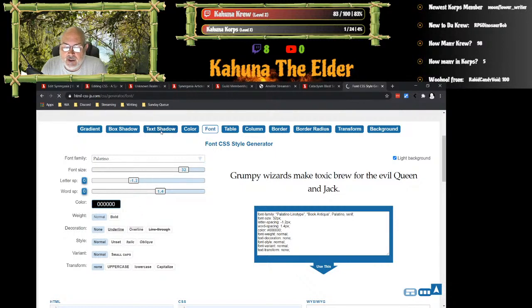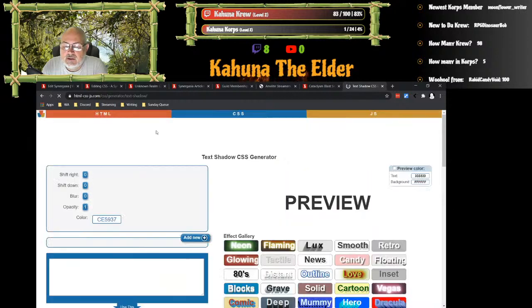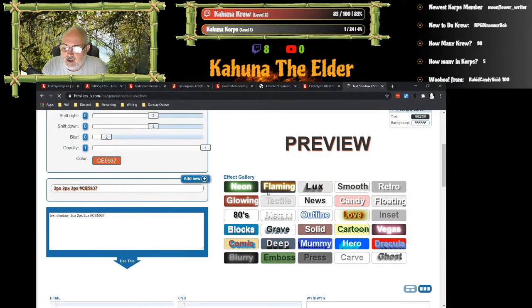Oh, here's another font one. Text Shadow. Text Shadow's fun. You can see here, these are all different versions, and all these are is different applications of the Text Shadow effect. I use a lot of these myself. They're fun. So CSS will take you a long way.